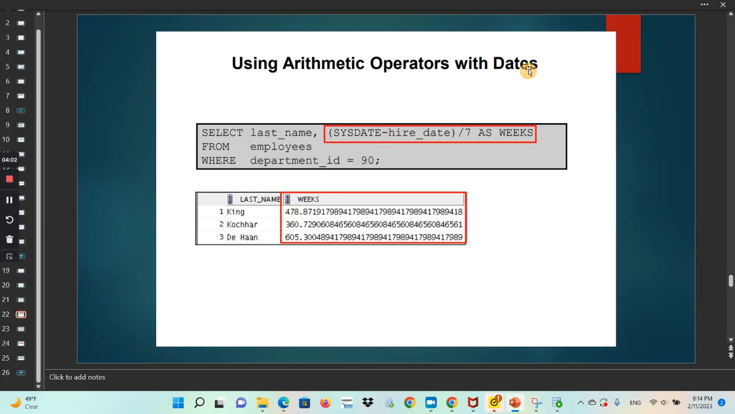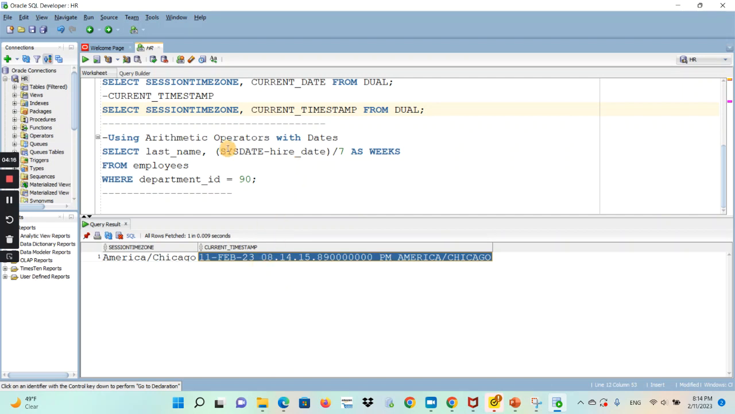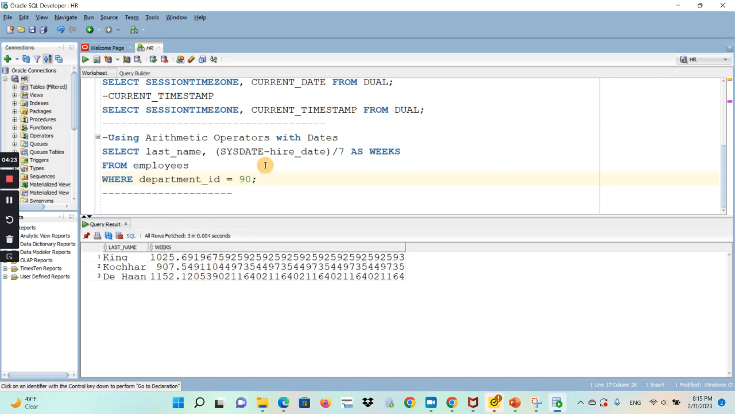Using arithmetic operators with dates: select last_name, (sysdate minus hire_date) divided by 7 as weeks from employees where department_id is 90. Let's see the example. Select last_name, sysdate. As you can see, sysdate minus hire_date. What does it mean? SYSDATE is today's date. Hire date is the date when the employee joined the company.